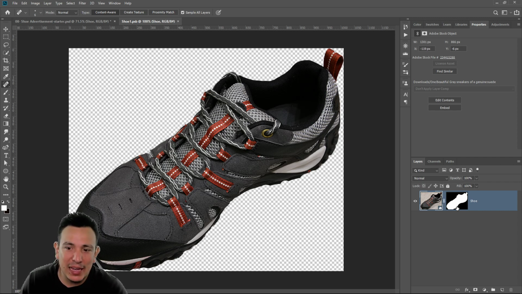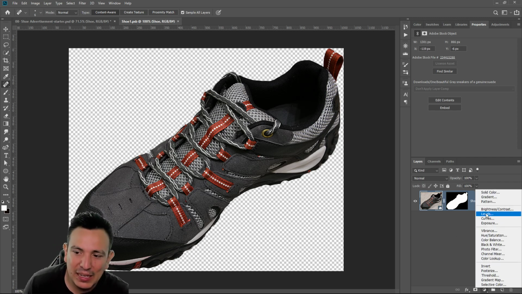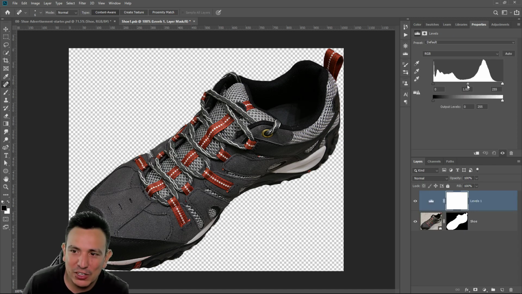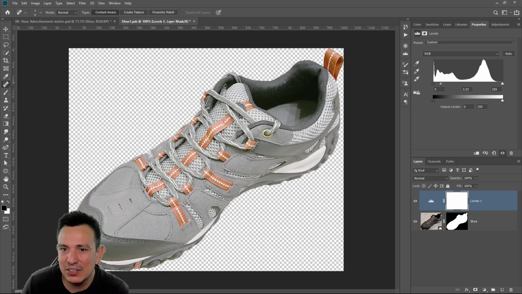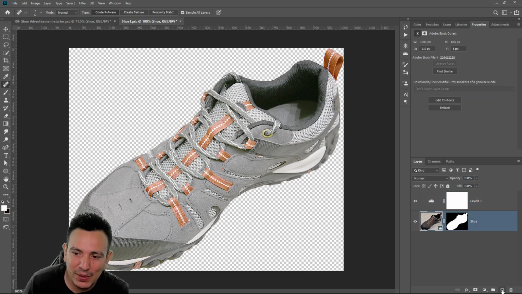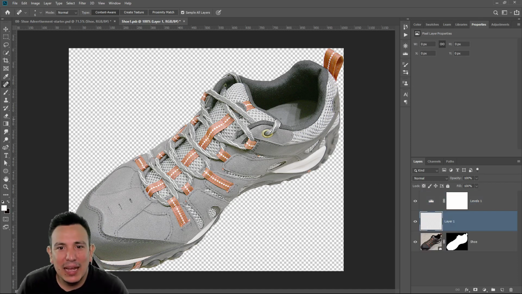And what I can do now is create an adjustment layer that just increases the luminosity, just so that I can really see the details in the shoe. And then I can create a layer above the shoe, and I can just paint away those imperfections. So notice how I'm just painting in these little tiny white dots that you see, which are way more noticeable when you apply the Camera Raw filter. So I'm just removing all these little imperfections.